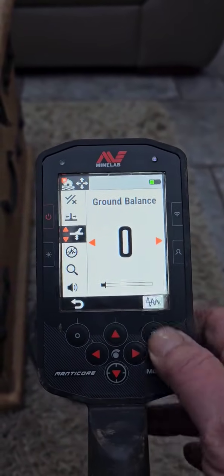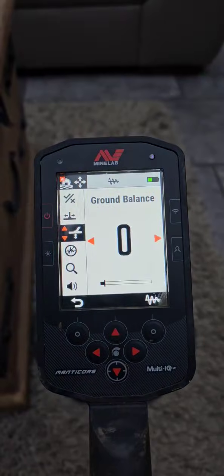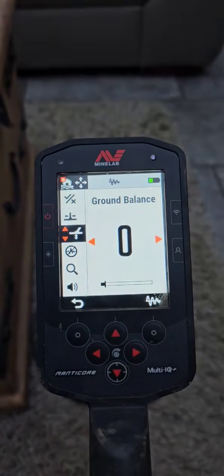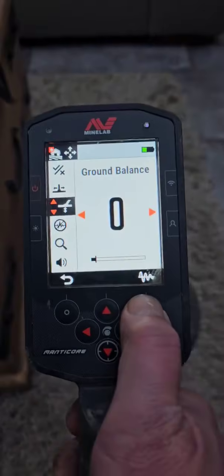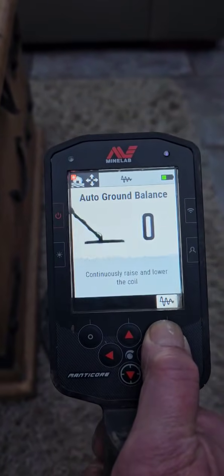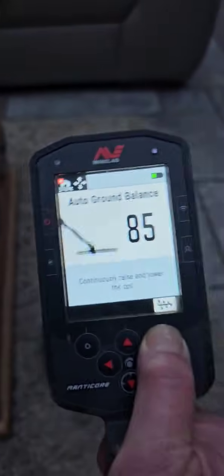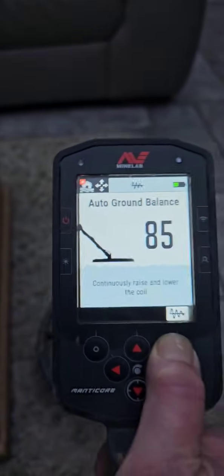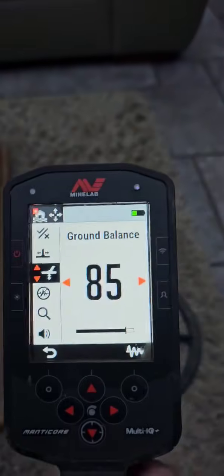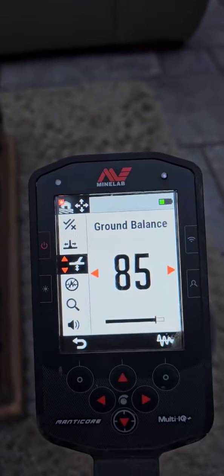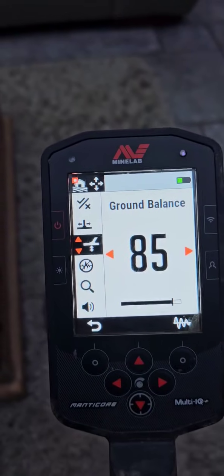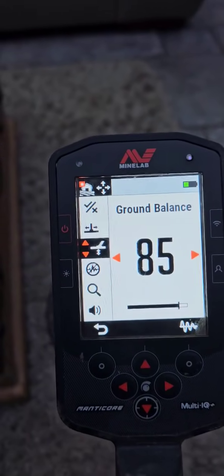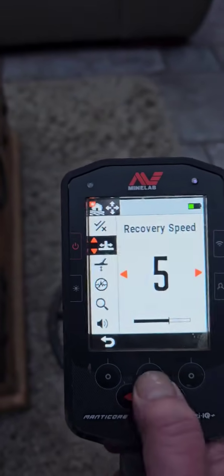You can do an auto tracking like this, then you have the tracking symbol and it's in automatic mode. Or you can do a manual mode: push and hold the button and you get a nice visual, pump the coil, there you go, 85 ground balance. Then you can see if it improves or if it gets worse. If it gets worse, put it back on 0. Easy like that. If it improves, use it, okay?